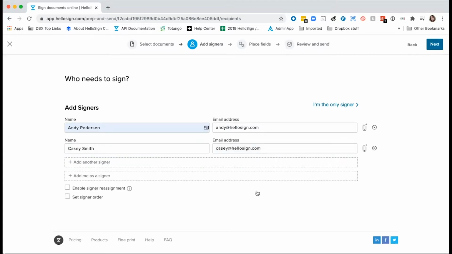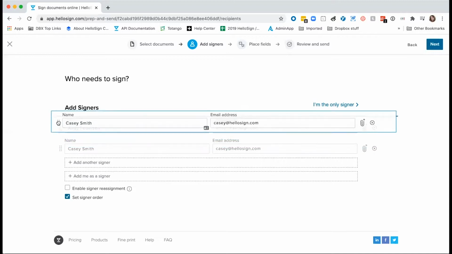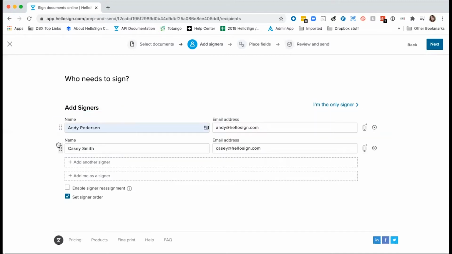If you are on our Enterprise or Enterprise Plus plan, you will also be able to request attachments from your signers. Before moving on to the next step, you also have two other options that you can consider. Enable Signer Reassignment, which allows your signers to reassign this document to another individual, as well as Set Signer Order. So you can determine who needs to sign first, second, third, and so on. Using the next button, we're moving to step 3.